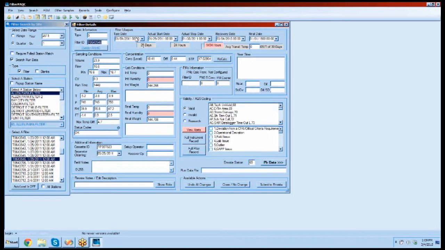In the top part, we have a new section that has re-envisioned the way that the dates are displayed, called the filter lifespan. And this starts with the tare wait date, runs through the actual start date, the actual stop date, the recovery date, and the final date. And the idea here is that it will calculate the time in between each of these and highlight to you where there might be a problem.